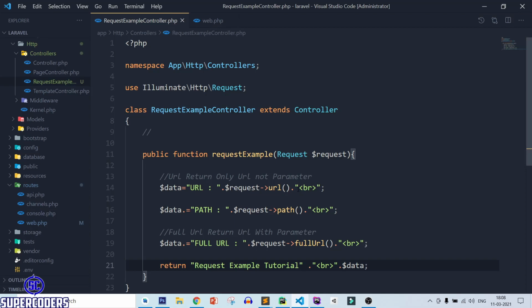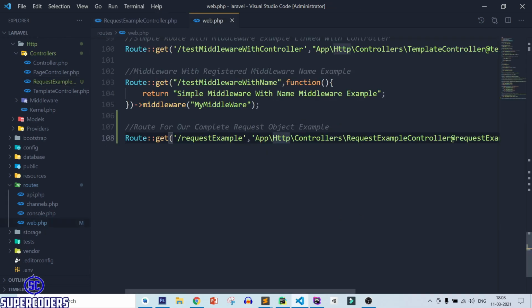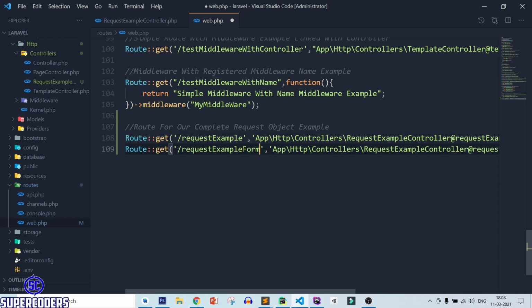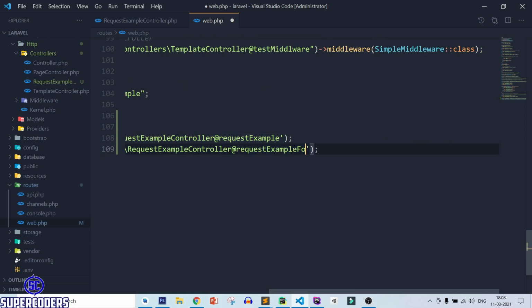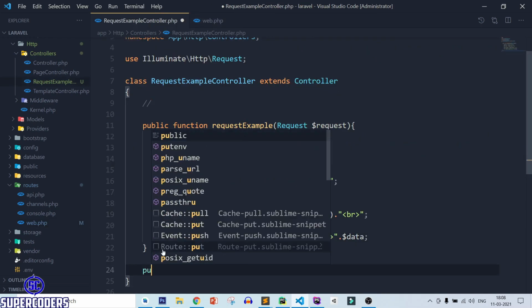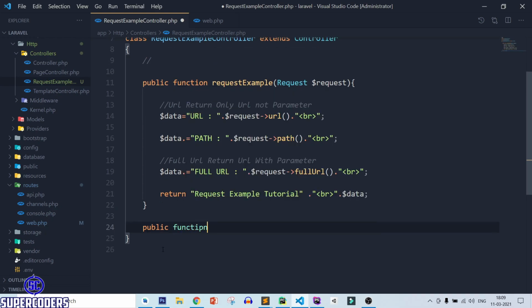After that, let's see the next example, which is the form example. So let's see how you can work with a form. I'm creating another URL. So copy the same example, request example form. Let's create this method, save this page, create this method: public function requestExampleForm, and after that let's return a template page.